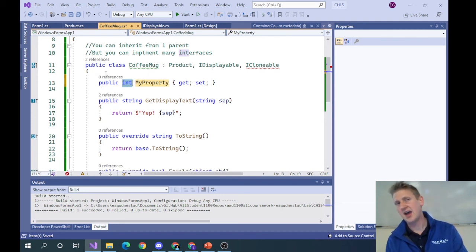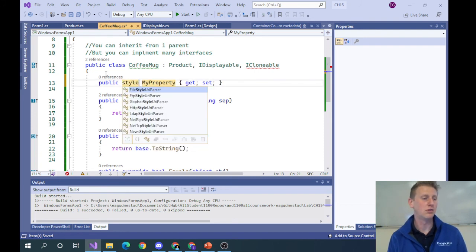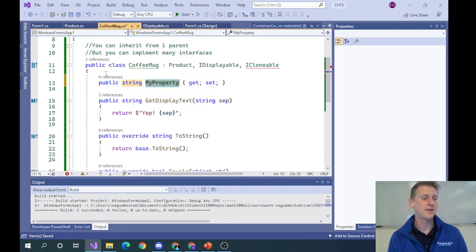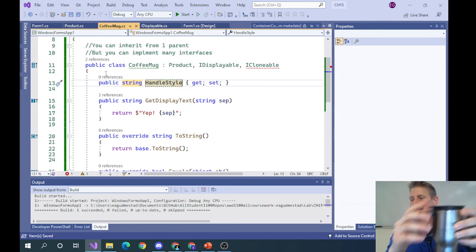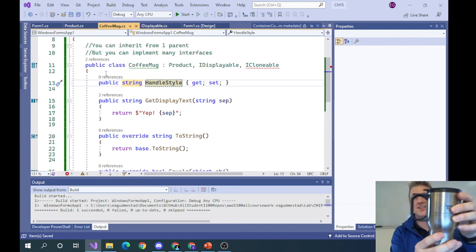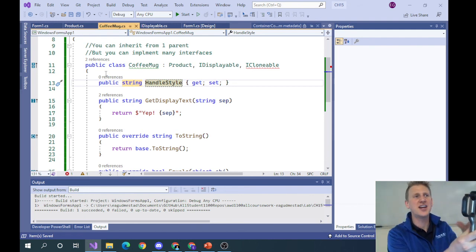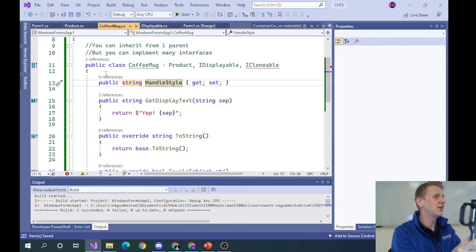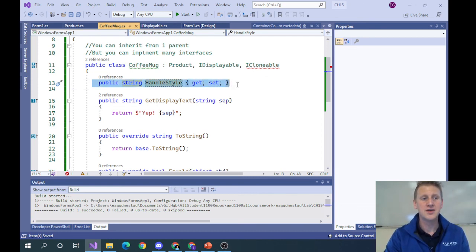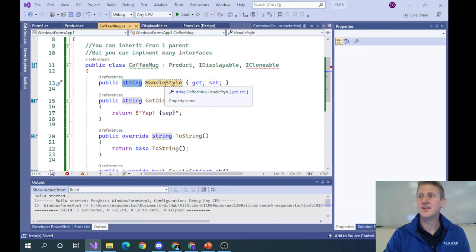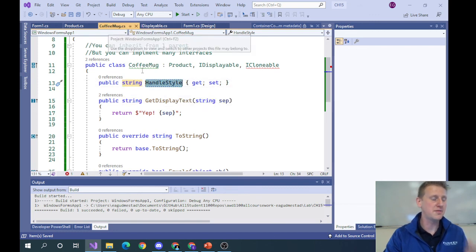I'll do handle style, a string. Handle style, right? So this handle has some extra tabs, and there's a handle style. You've got simple, fancy, whatever your handle styles may be. Point is, not super important, but this is a unique property to my coffee mug. Okay.